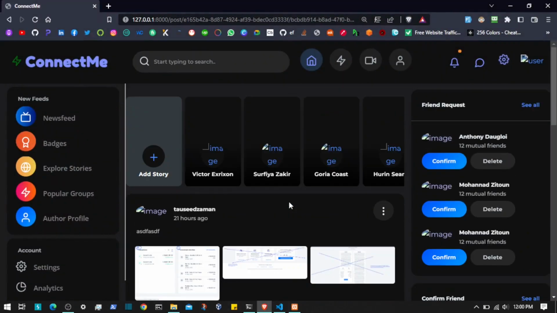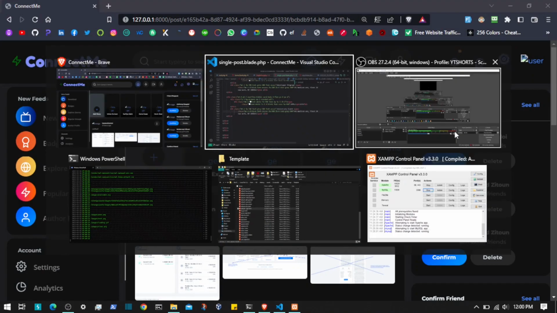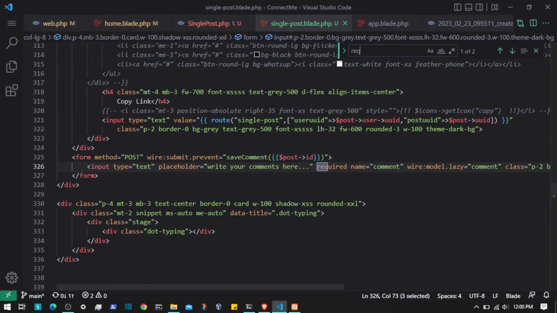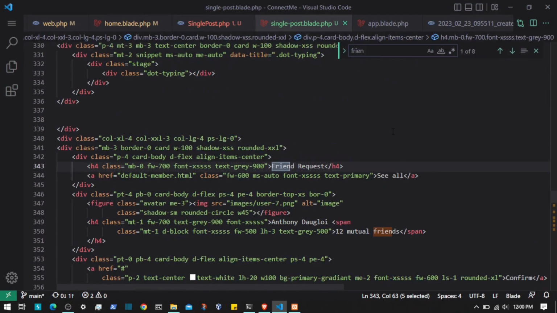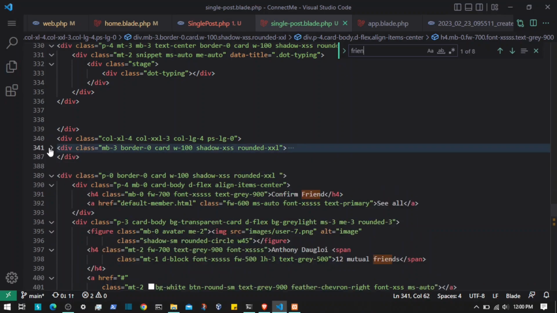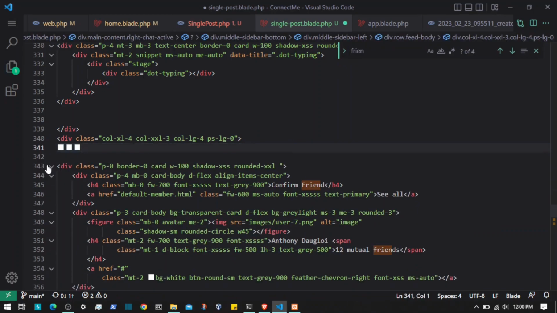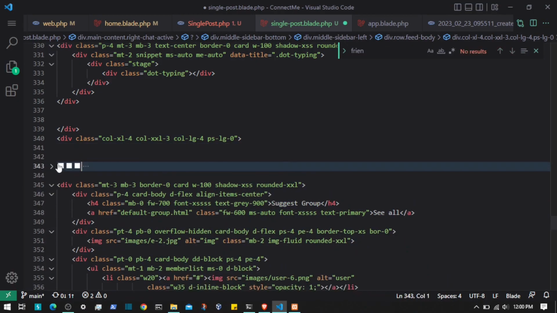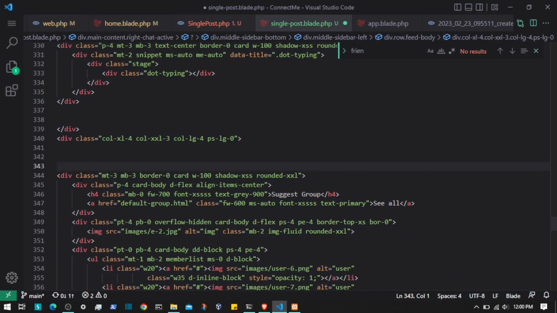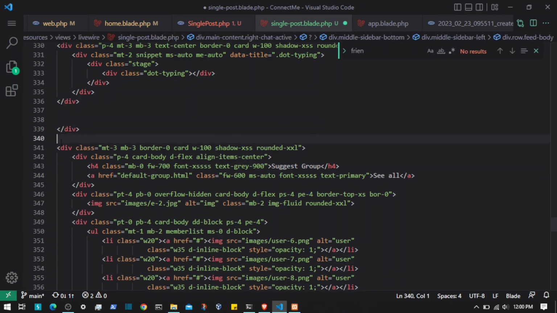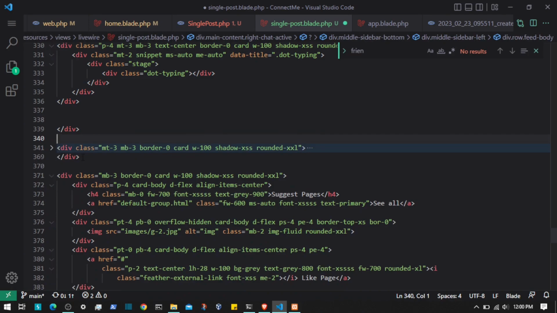Now let's remove the things I don't need. I don't need the story section, I don't need the friend request, so I am going to remove that. So let's search for friend request. I am going to remove the whole box, and like this. Then we have confirm friend request. I don't need this as well. I think we can remove the whole box. So cut this, come here and remove this.